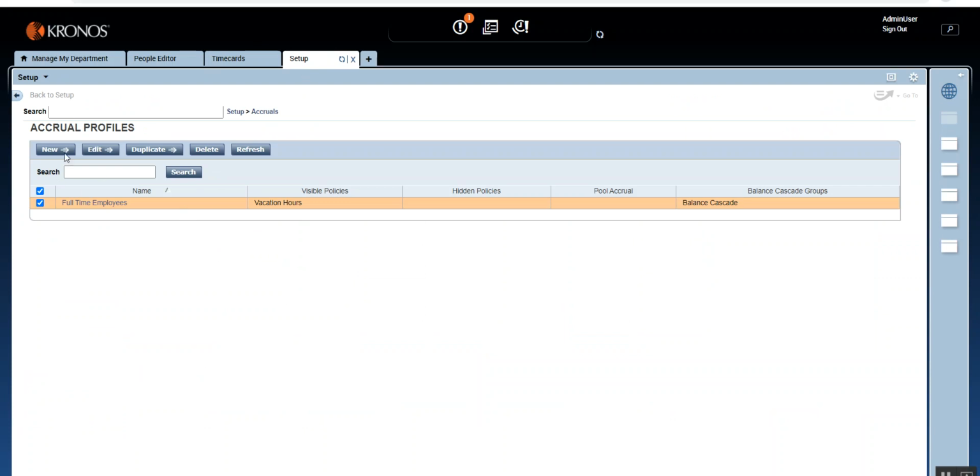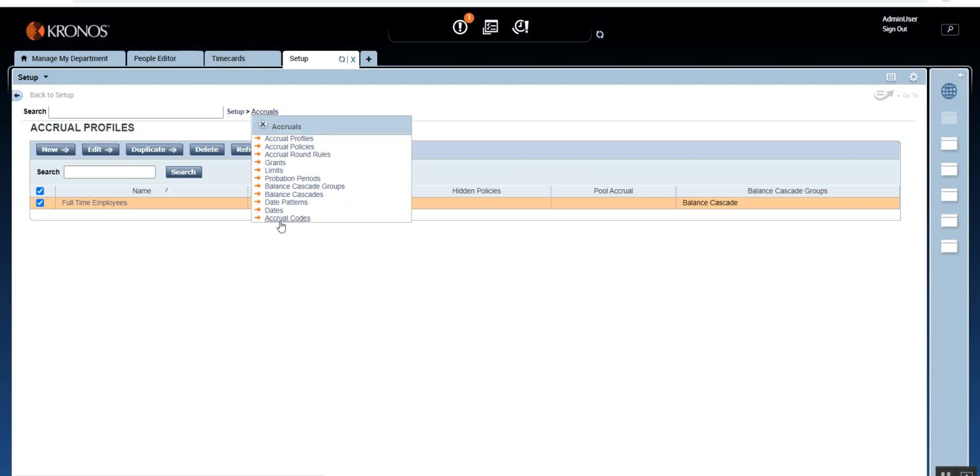Now again, you cannot assign manually to all the employees, so you need to have an interface to assign all these profiles to all the employees at the time of hiring. So this is the accrual profile, the last building block that we have seen.